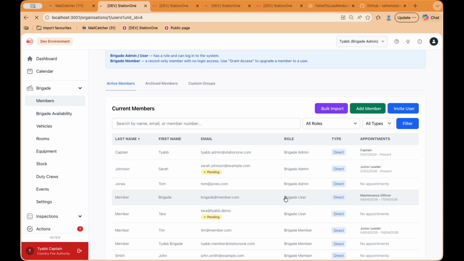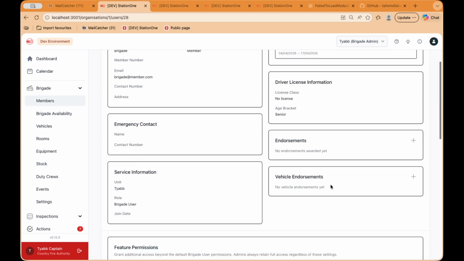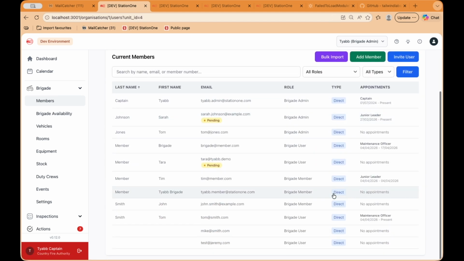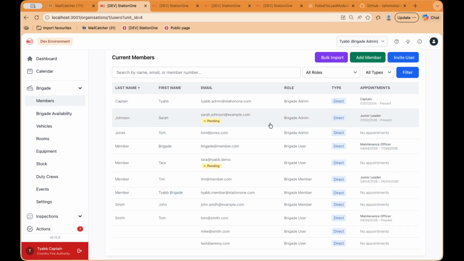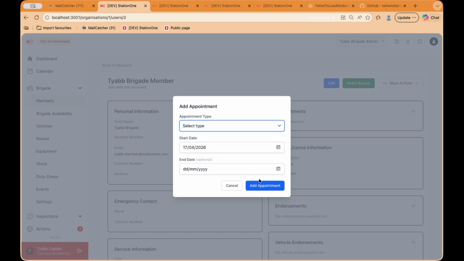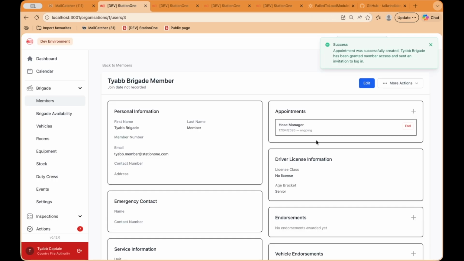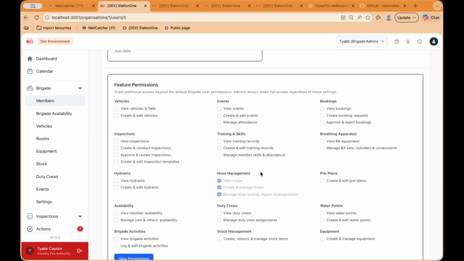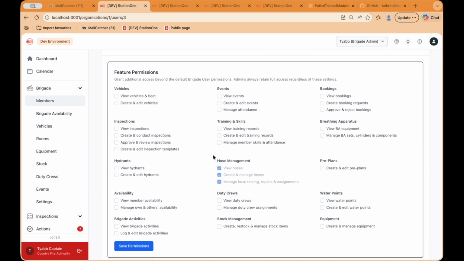So if we have a look here at this particular person, they've got an end dated. I'll just see if we've got one that's got any current. She's a brigade admin, brigade user. That's right. So we can appoint this person here as a hose manager. So that'll go through. So that's cool. Ongoing. Happy days. So now if we come down to our feature permission matrix on the user, you'll see here that the hose section, they've already inherited those permissions by virtue of having that appointment. And you can't change these until you remove that particular appointment.